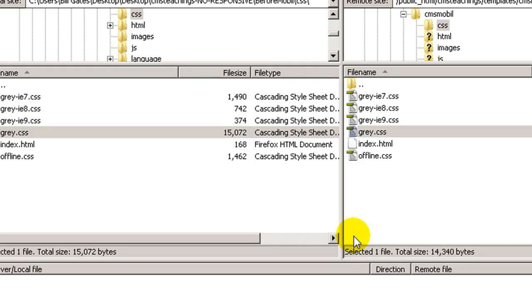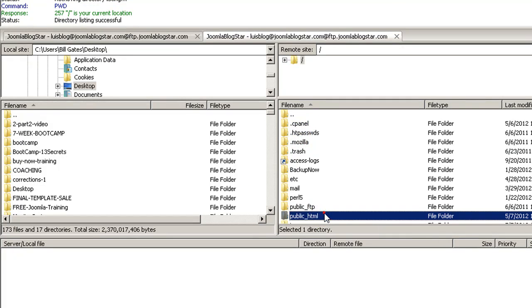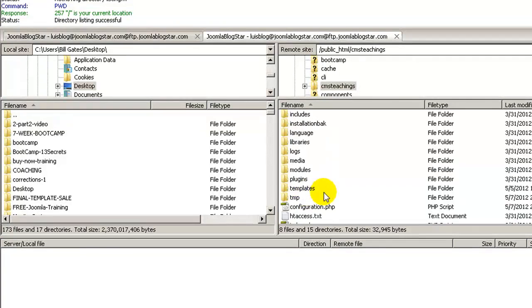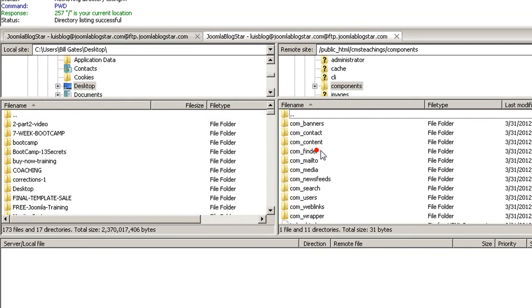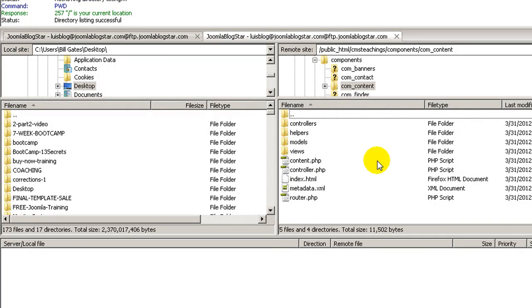Now this will come to you when you gain more experience, and believe me, it is going to be really easy. So let me create a connection, and public HTML. Let me go back CMS teachings, and inside the components, then inside content, this will be the component that will be creating all the content.